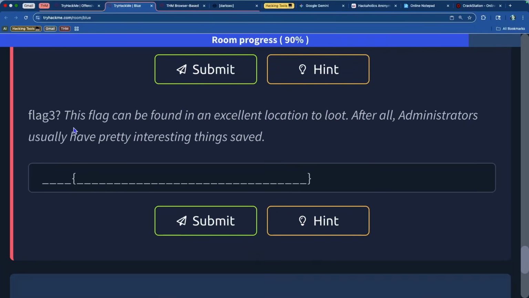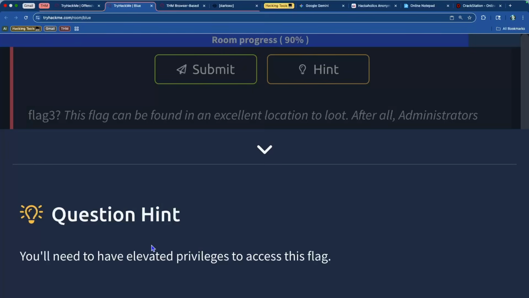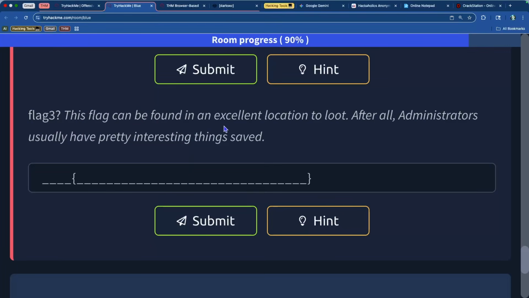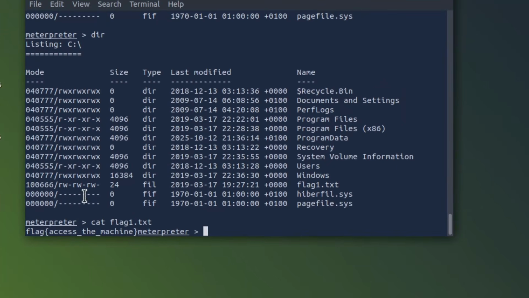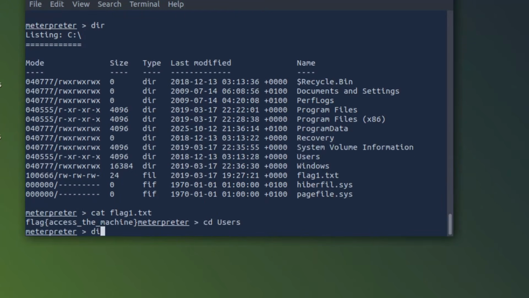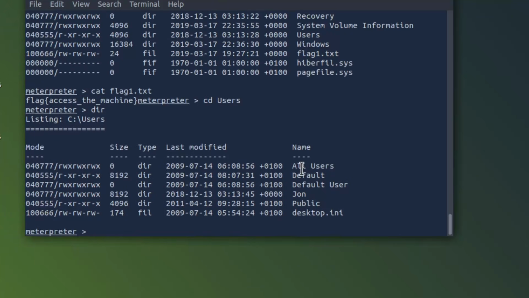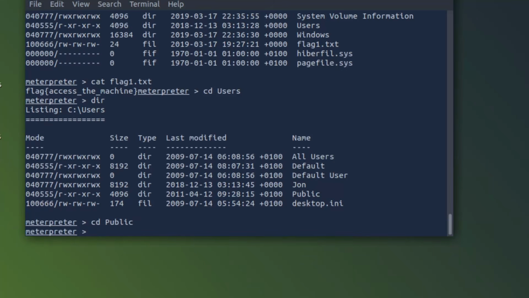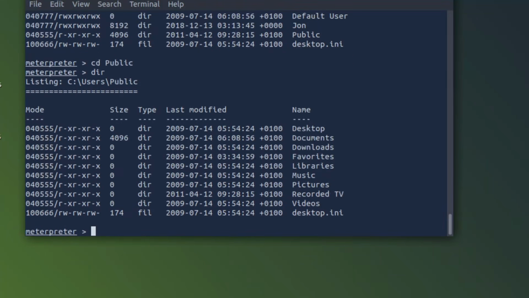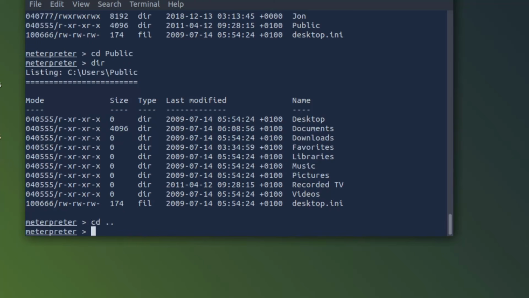So now the third one is the one where we need admin privileges. It says you'll need to have elevated privileges. And after all, admins usually have pretty interesting things saved. So what we're trying to do is go to the users location. And inside the users location, there should be all users, default user, John, public, desktop, etc. I don't know, maybe it would be under public. So what's inside of public? There is nothing inside of public. So would it be in John's folder?